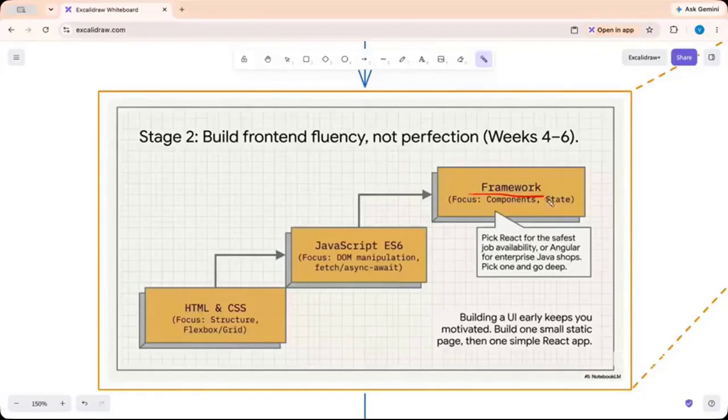Then a front end framework. React is a safer bet right now for job postings. Angular still shows up heavily in enterprise or Java related job listings. Pick one and go deep rather than dabbling with both of them.